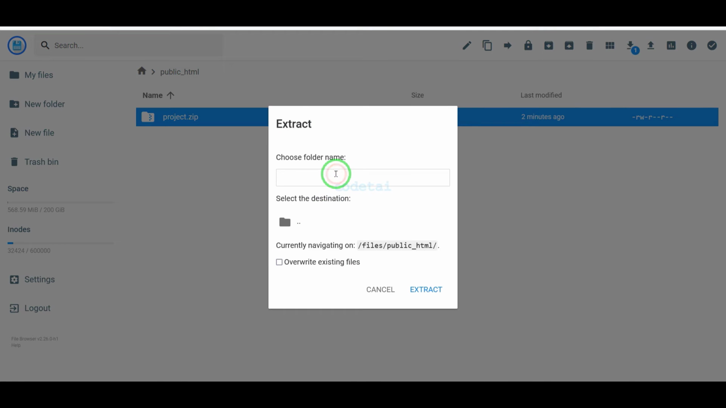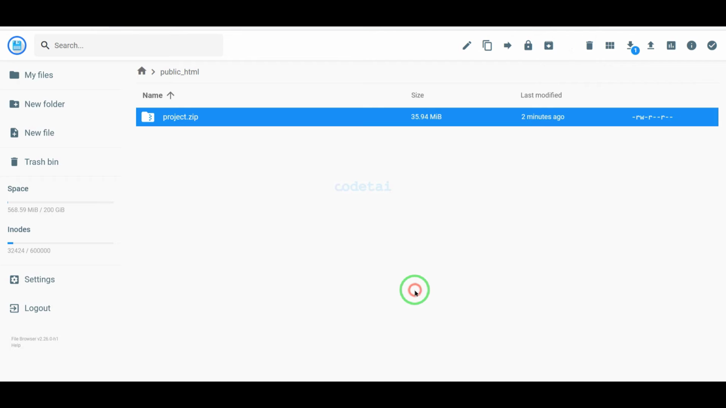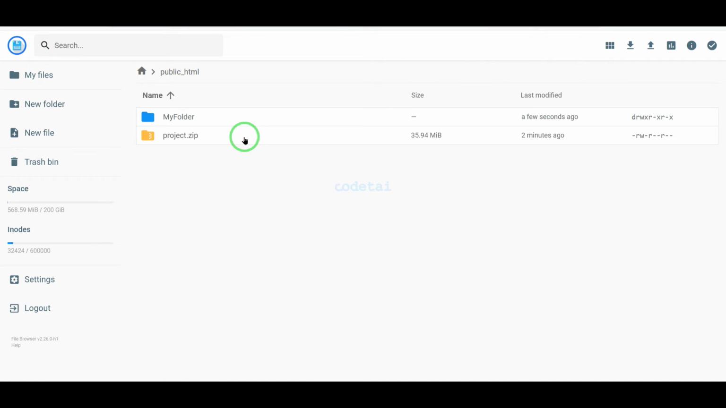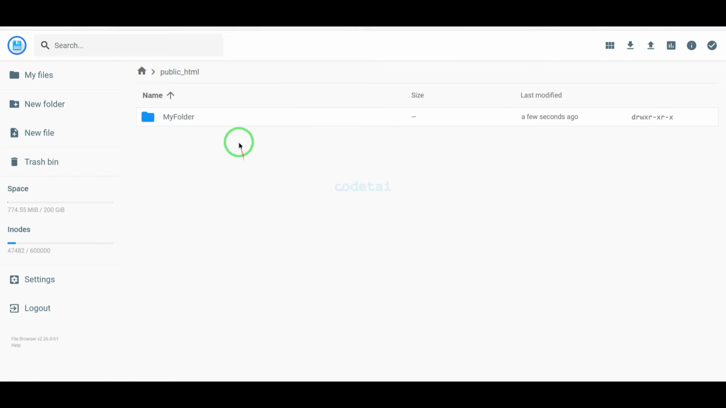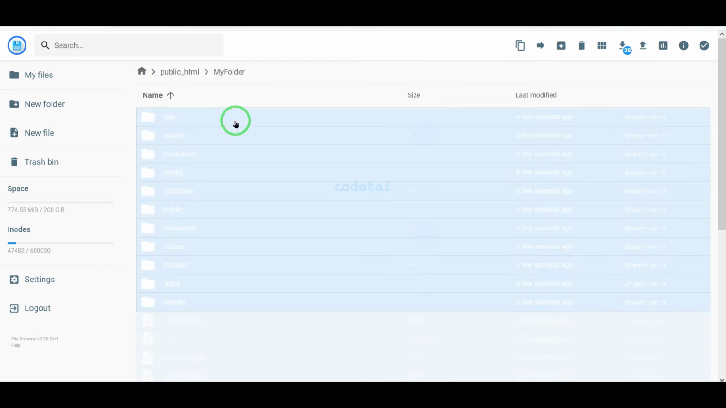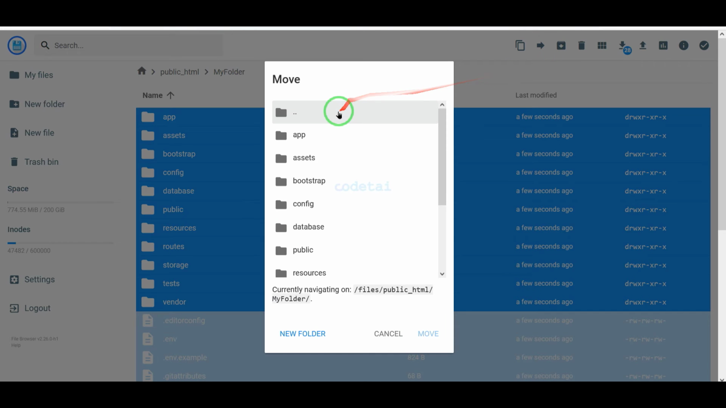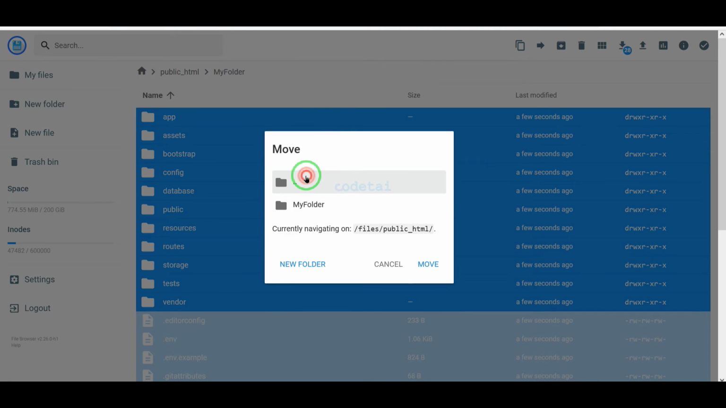We need to choose a folder name. Now we will delete this zip file. Then we need to select all these files. Now we need to submit these files to the public HTML folder.